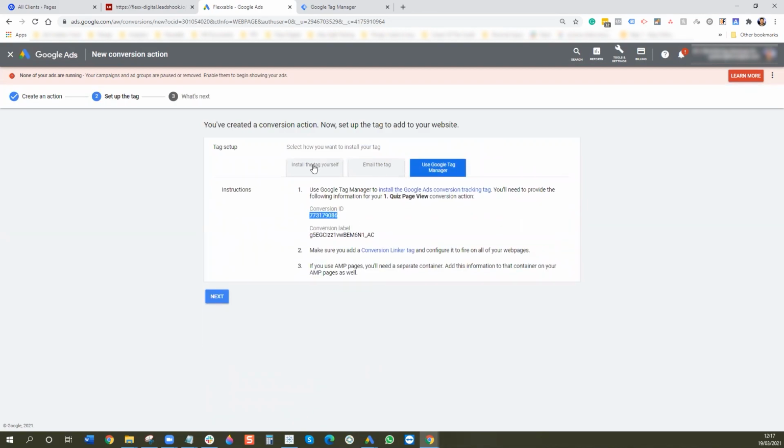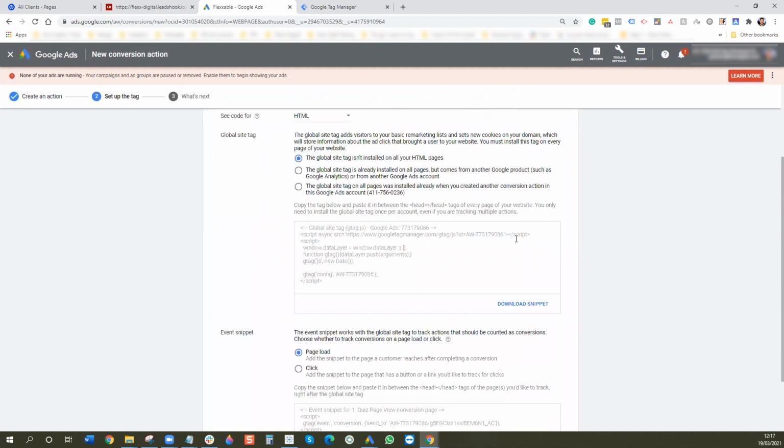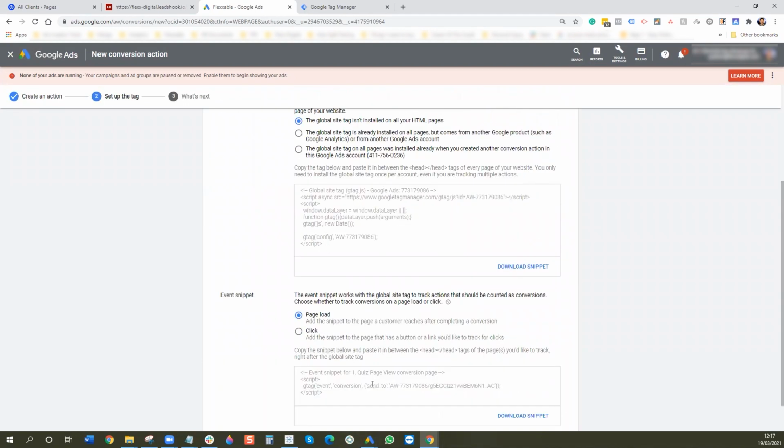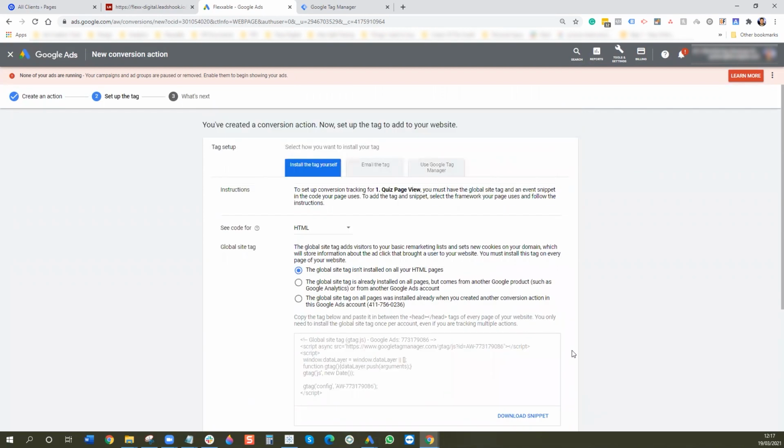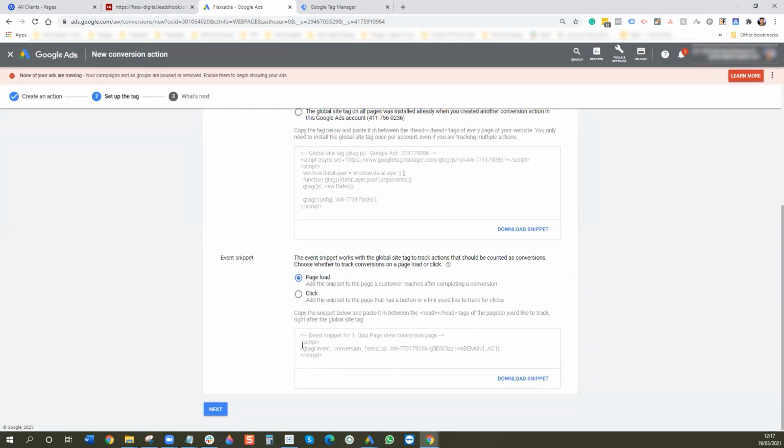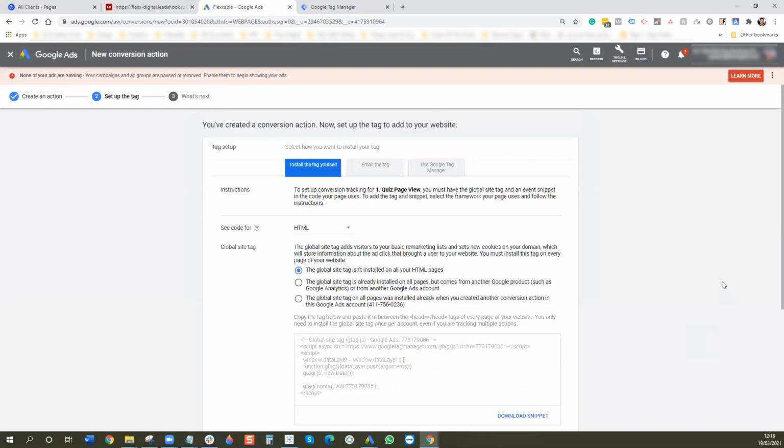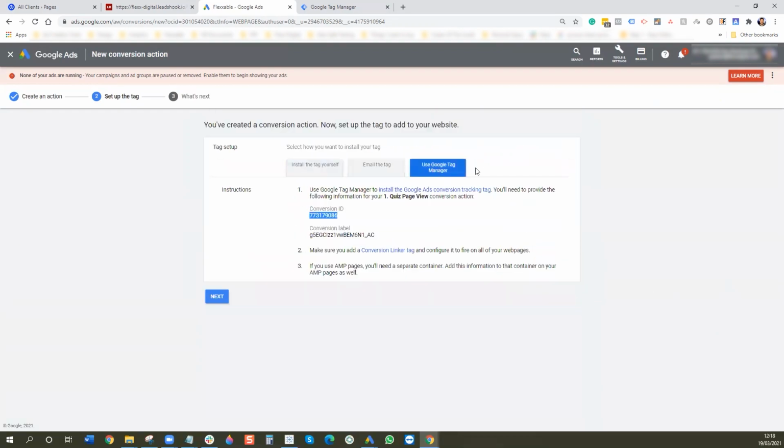I use Google Tag Manager because it's a lot easier. If you wanted to install your tag yourself on a page, you'd add this script first and then this script underneath it to trigger that on the actual page. Or you just need this little snippet if you've got this on every page anyway. But it's a lot easier to do it with Google Tag Manager.